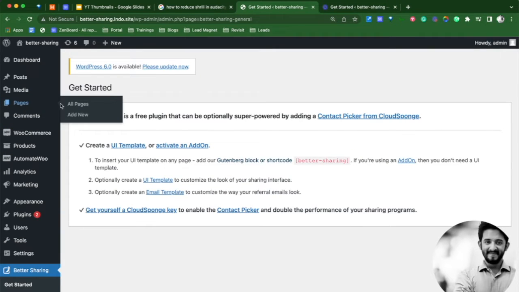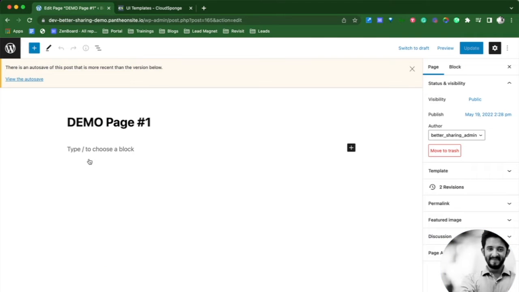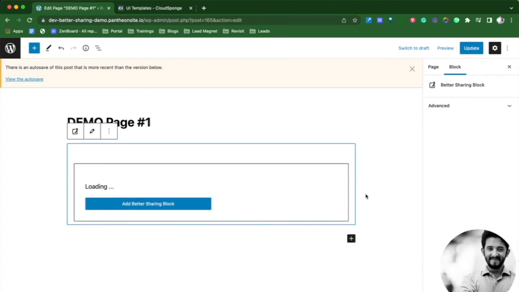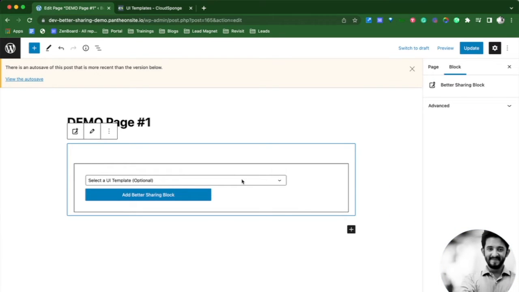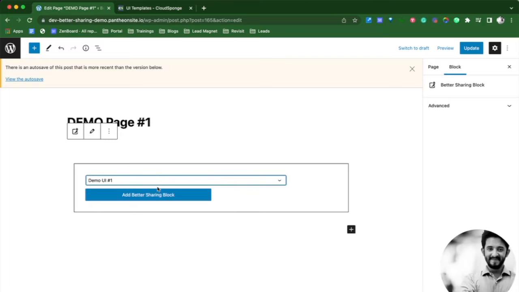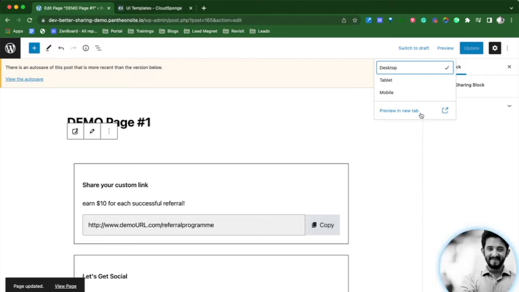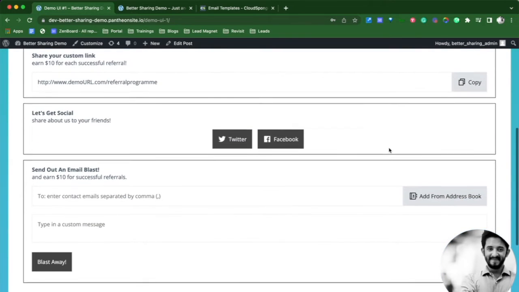Let's start by going into the Pages menu and selecting the page you would like to add the better sharing plugin to. Now there are two ways you can do this. First is to simply click and select the better sharing block from the menu, at which point you will have the option to use the default template or an existing one that you have already set up. We did set up one in our previous video, so I'm going to select that one. Now let's quickly preview that, and yeah, there it is.